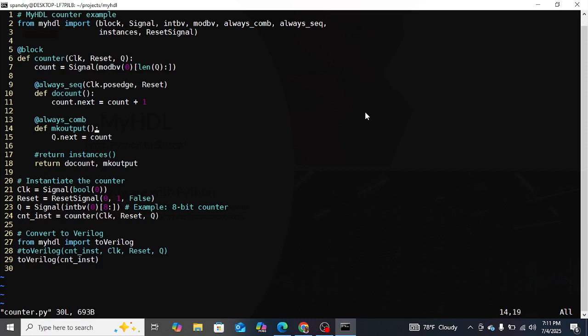So that's what we do. We get this, and then we return. So return is possible through two methods. One is you can just call return instances, or you can specifically define what we are outputting. So you can do either one, but I've chosen to do this one just to be explicit. So there's two instances here, make output process and the do count process. I have to return both of those, and that's how you define this counter.